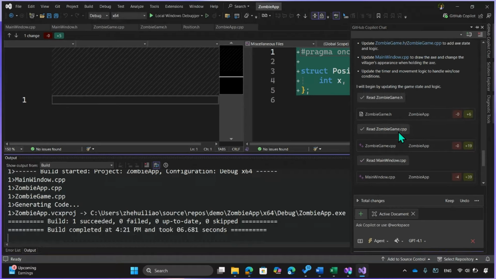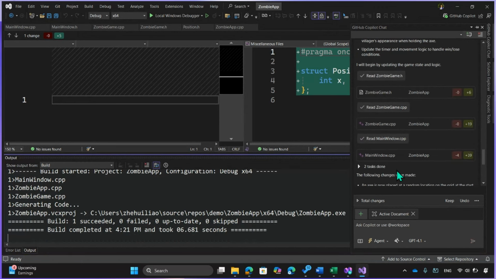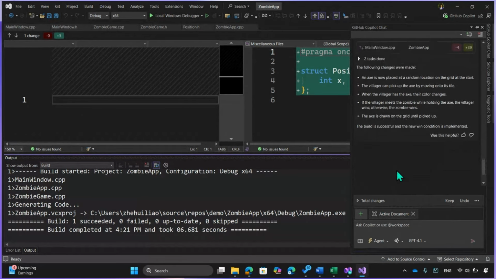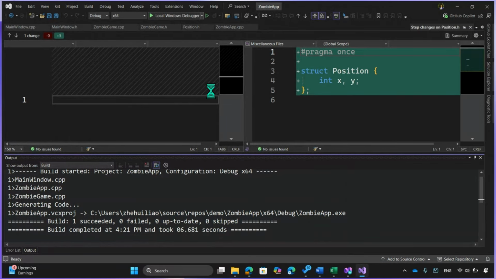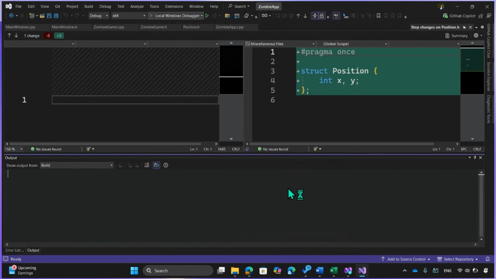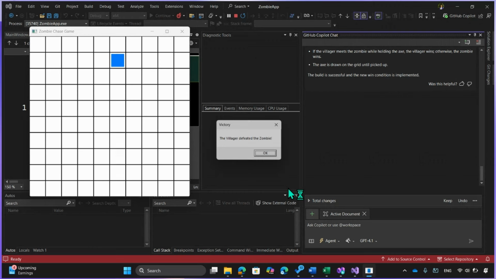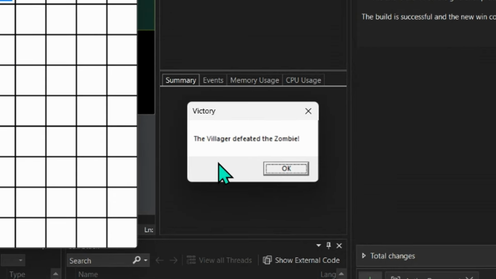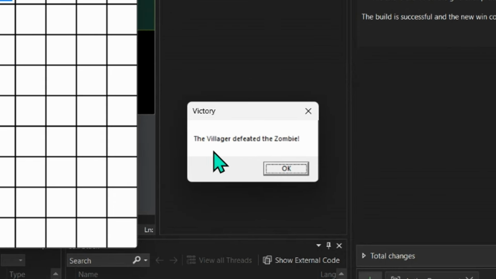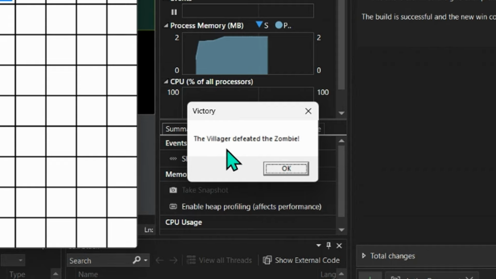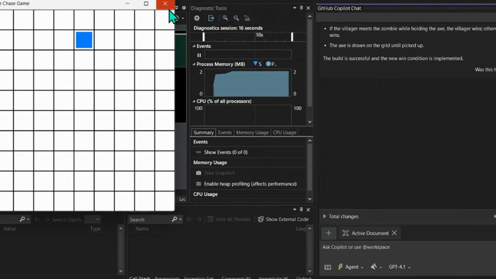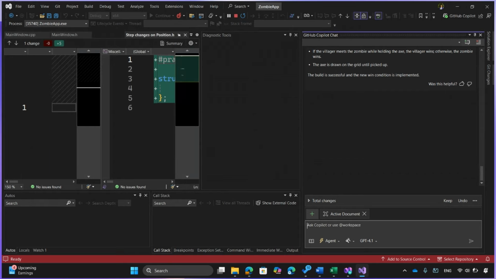Again, I think Copilot finished the changes and the build was successful. Let's check the game again. Oh, there's an X, and I pick it up. Cool. Even without having to specify it, agent understands I need a different victory message. So now it says villager defeated the zombie. That's perfect. So I think our game is getting better and better.